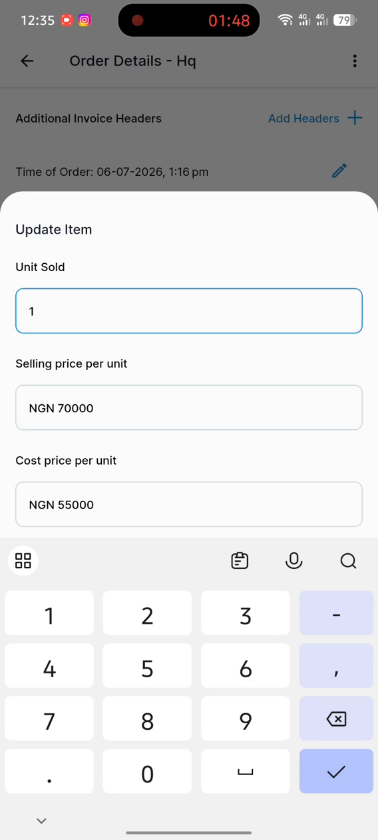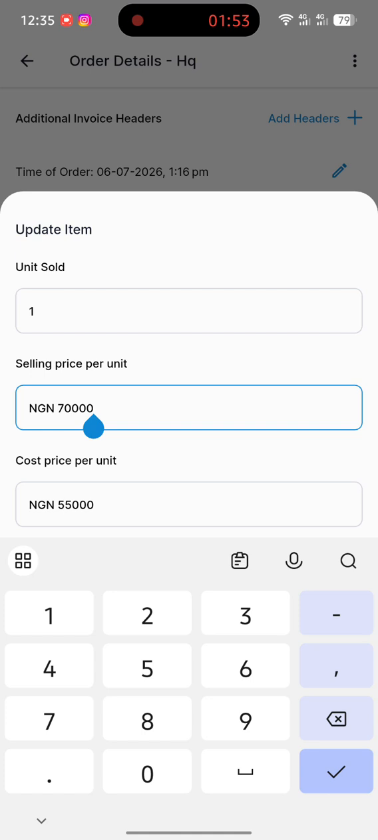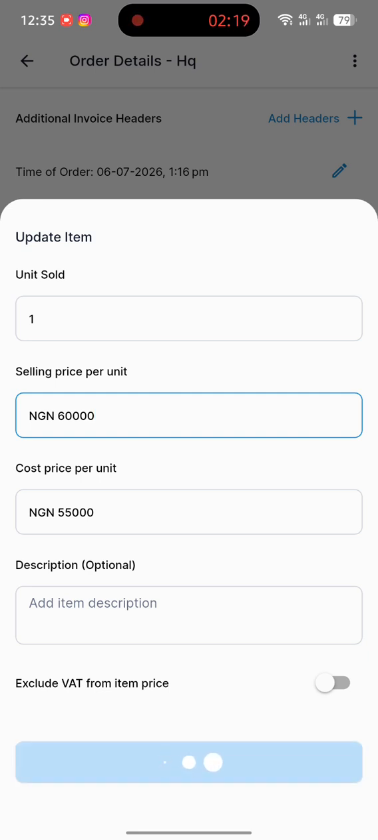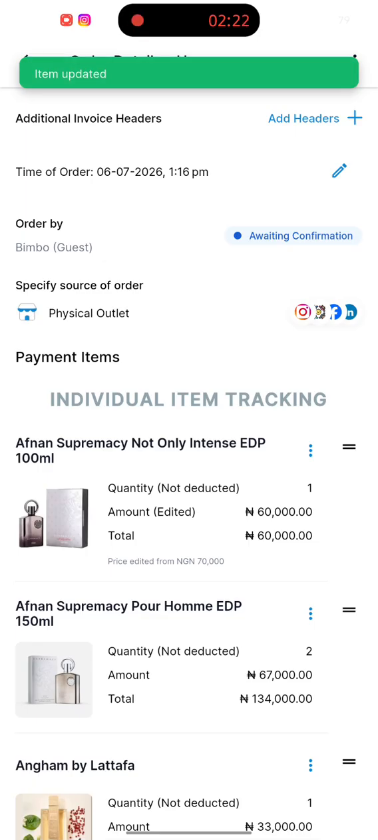Once I'm done with that, if I want to change the selling price, I can also change it. I want to now make it 60,000 instead of 70,000. So I change it as well. Once I am through with that, I click on the tiny arrow at the bottom left to remove the numbers menu. And then once I'm through, I check through, I click on the update item below. And that particular item in our order has been edited.